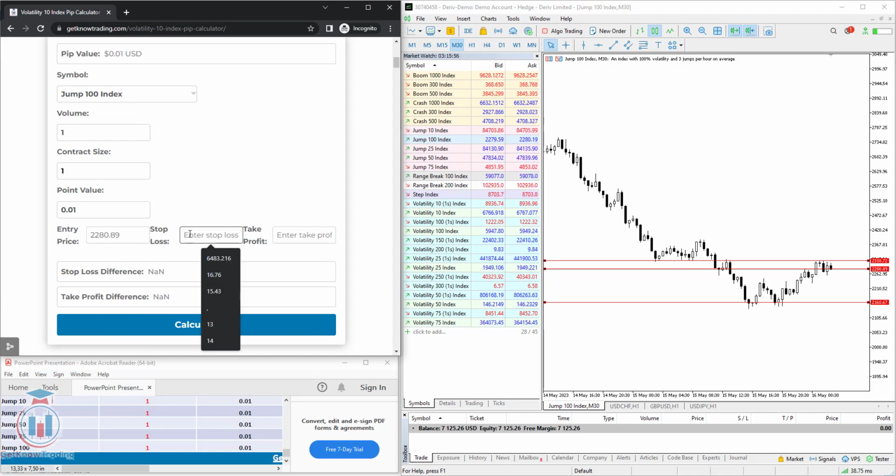The entry price is 2280.89, stop loss would be 2310.72, take profit 1260.67. Click calculate, and we get that the stop loss price difference is 29.83. Let's copy this one, paste it here inside the point value, and click calculate. We got that the stop loss would be equal to $29.83.